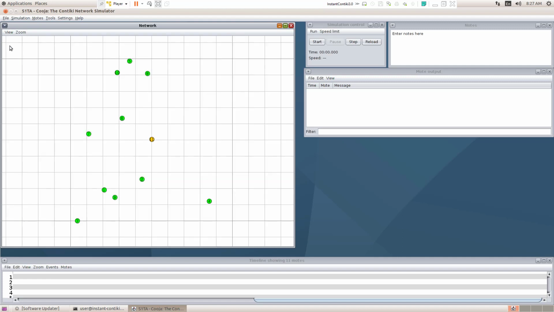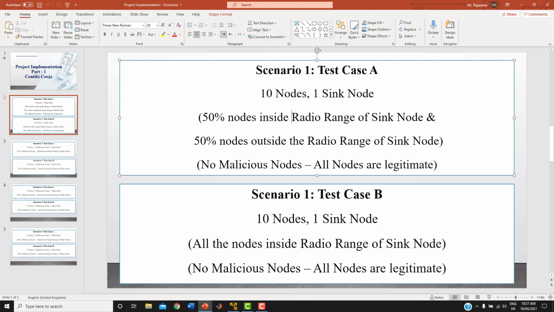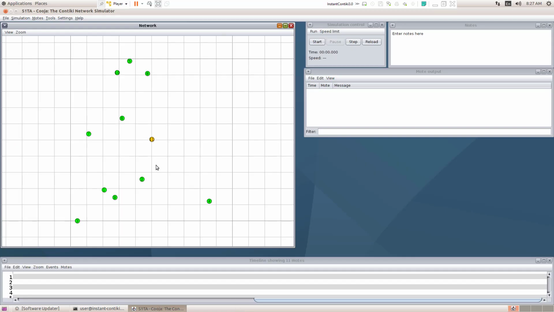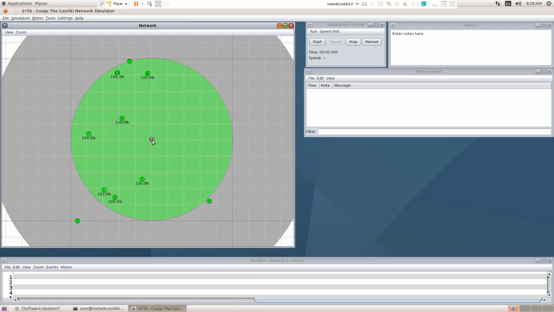Now, what is our first case? The first case is 10 nodes. You can see Scenario 1, Test Case A: 10 nodes already created, one sink node we created. Now 50% of the nodes are inside the radio range of the sink node and 50% of the nodes outside the radio range. So I'm going to arrange it that way: 50% available inside the radio range and 50% outside.